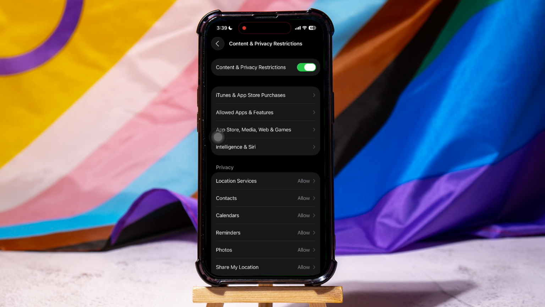If Content and Privacy Restrictions is off, it means no restrictions are applied. Following these steps, you can easily check for restrictions on iPhone.